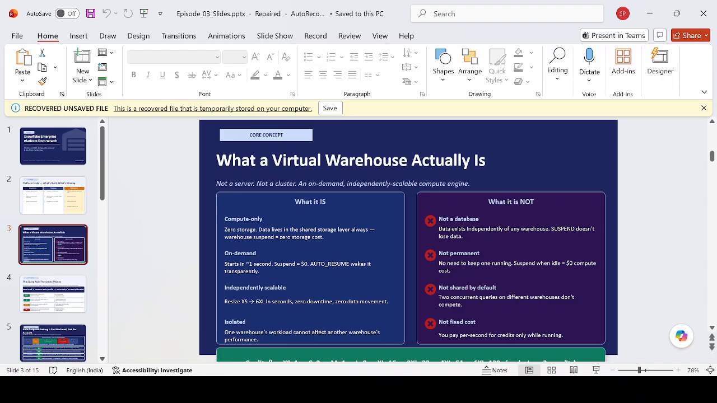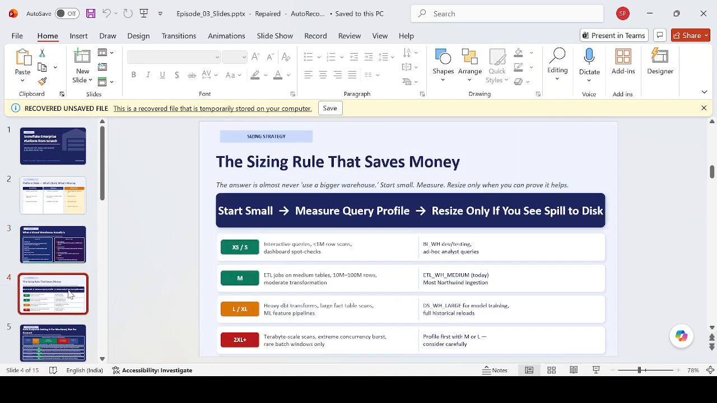And the warehouse is billed on a per-second model. And the storage is billed per month, a flat rate per terabyte per month, according to the version of Snowflake that you have selected. Let me go to the next slide.